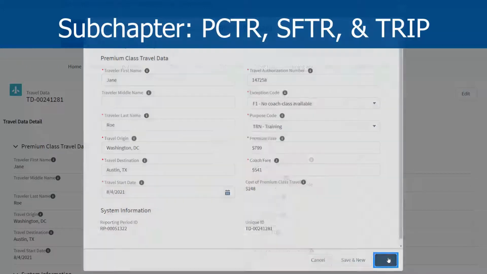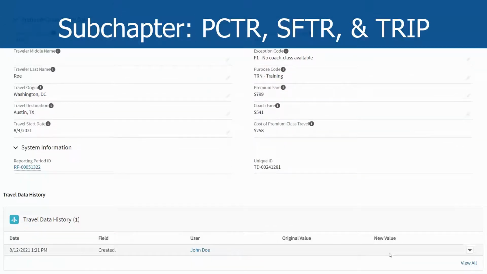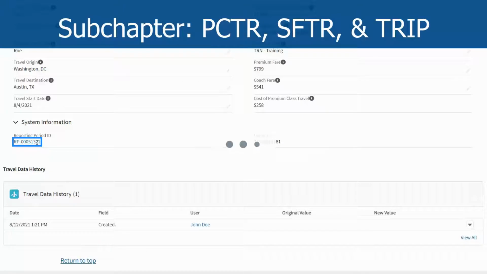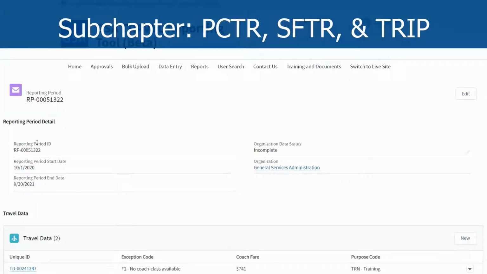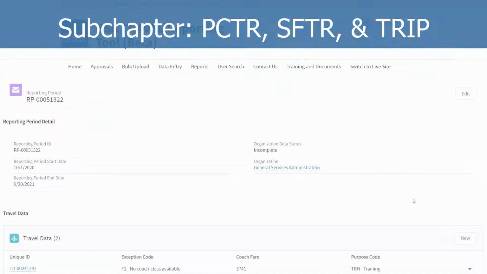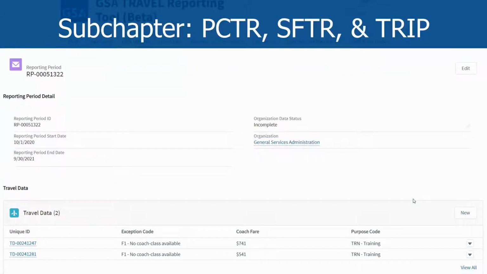If you're looking to review all your travel data for that reporting period, you'll want to either click on the RPID number directly from this page in the System Information section near the middle of the page, or you can head back to the data entry page and select the middle icon of the three. You will be brought to an organizational level reporting period page with its own unique RPID, being the letters RP followed by a numerical sequence.